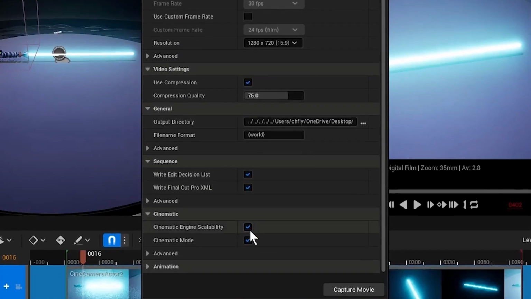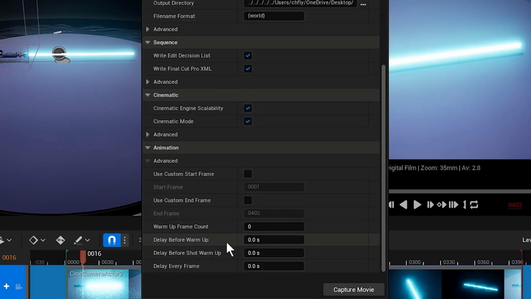Down here under cinematic, you can check this to override whatever your engine scalability is and use cinematic mode, and I think you should do that. Under this animation tab down at the bottom is where we can set the frame range. I'm going to set 5 warm-up frames. That means it'll render 5 frames before it actually starts rendering. And we can also set a custom start and end frame.